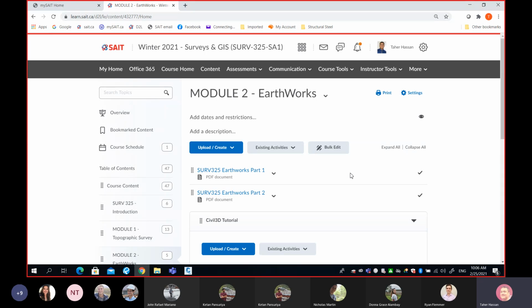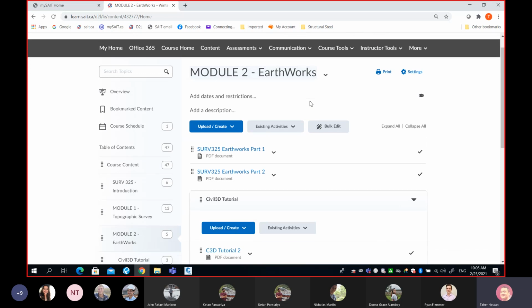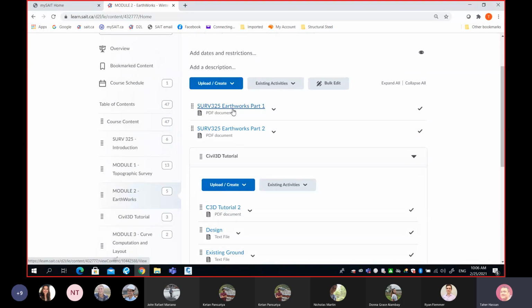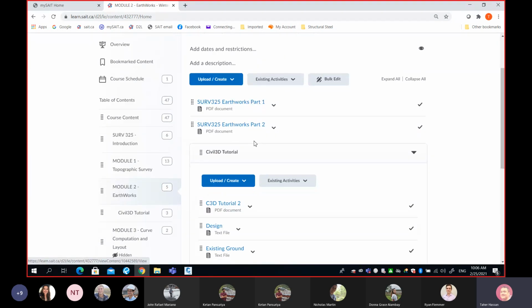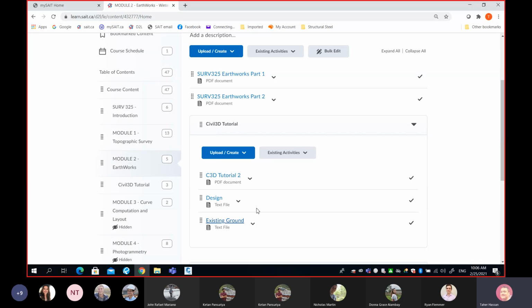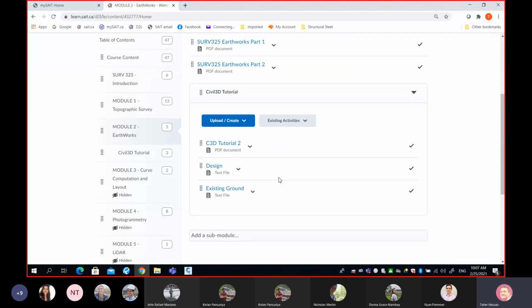I'm looking at my D2L and go to module number 2, Earthworks. You know that so far we covered those two presentations here. Just below, you will see we have a Civil 3D tutorial. Under the tutorial, we have 3 different files. I want you to download all of them. Here is one, called Civil 3D tutorial number 2. And you also need to download a file called the design, which is a text file.